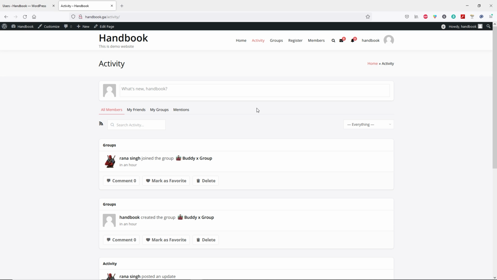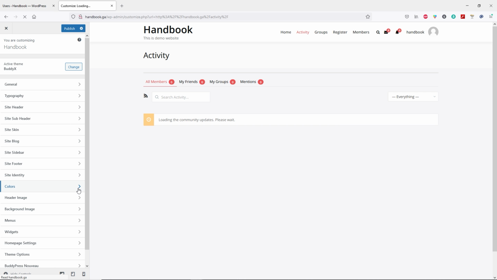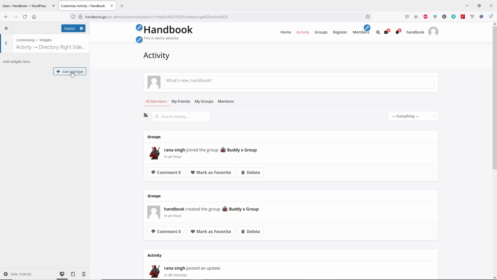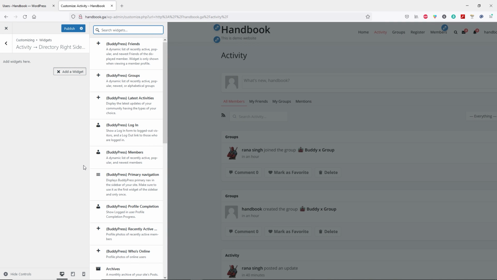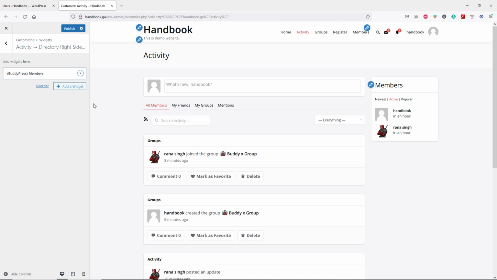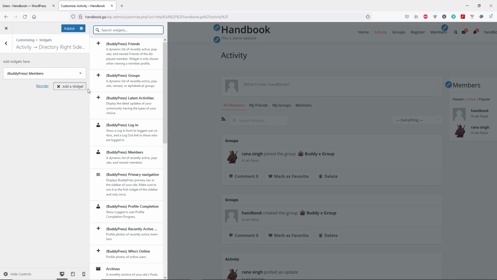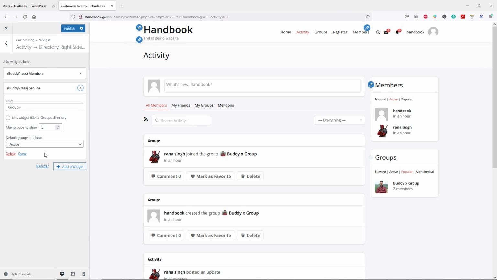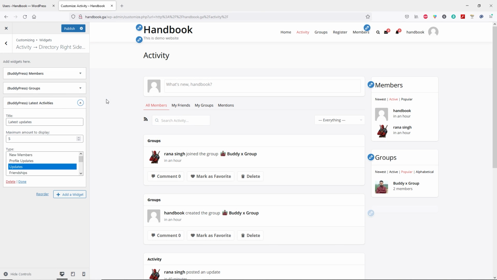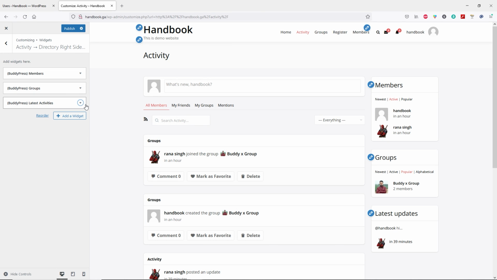So let's make it more attractive. To do that, let's go ahead, click on customize. Let's go to the widgets. Let's go to the activity directory right side. Let's go ahead and click on add widget. First we are going to add a members widget. Let's say on the right side, and let's add one more widget over here. Let's add group widget. Let's add one more, latest activity group, which is very useful, and then click on publish.